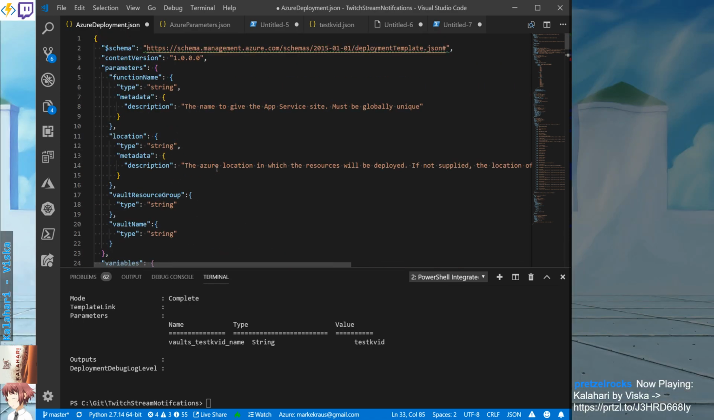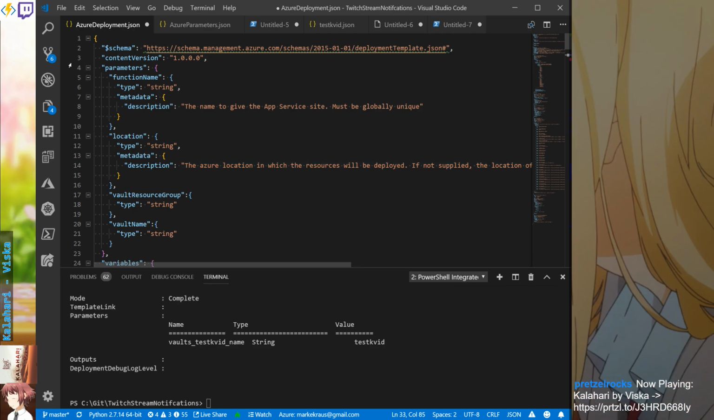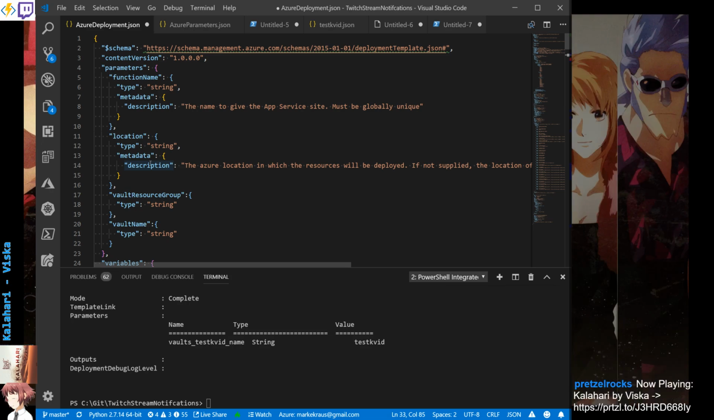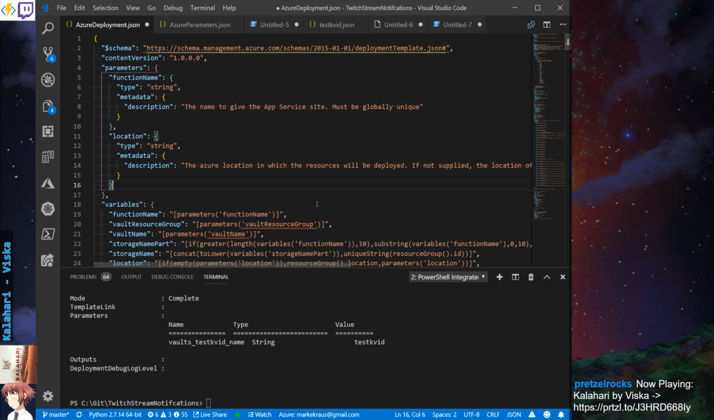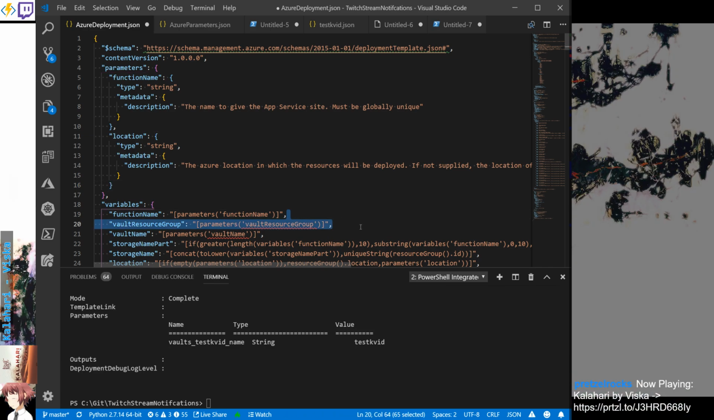So I was taking in the vault name because we were requiring it here, and we were requiring the vault resource group because we were doing this in a different one. But now that we're going to do these all in the same vault, all in the same thing, we'll have that in here. So we don't need the vault resource group or the vault name anymore. You can get rid of those. So all we'll need is the function and that.